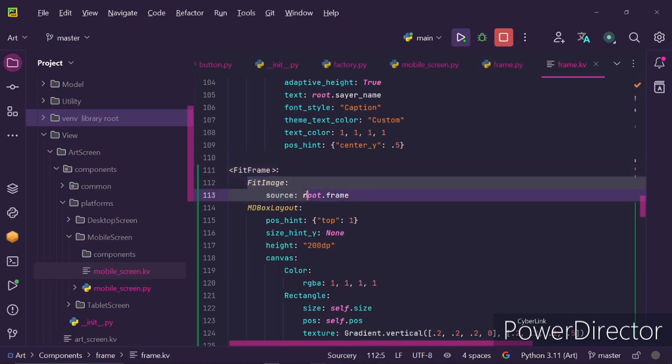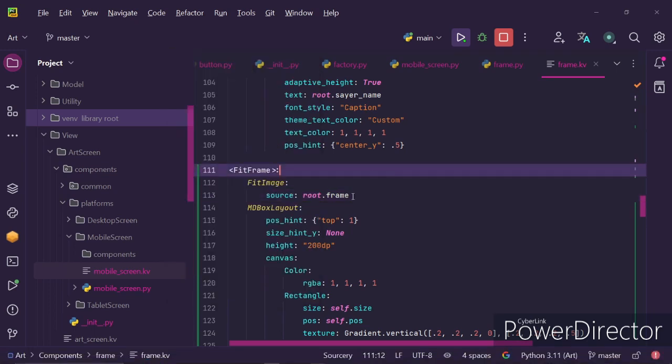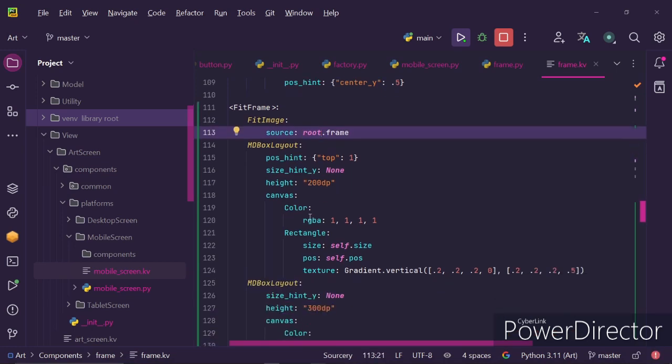Now fit image, the main image you're seeing. Yeah, this image here, right? So we assign it to frame. We assign frame to the source of the fit image to display. Then here, first thing we created was MD box layout. This MD box layout is positioned at the top, and now here it is a gradient. Yeah, a gradient. I will explain before we get to that.